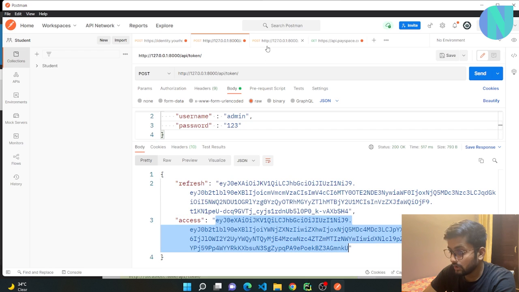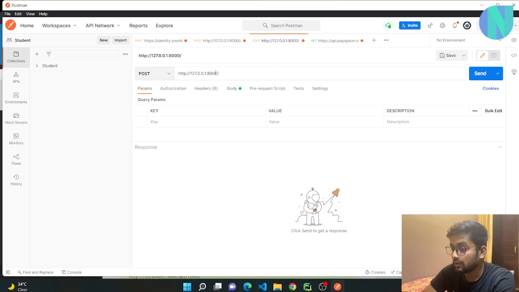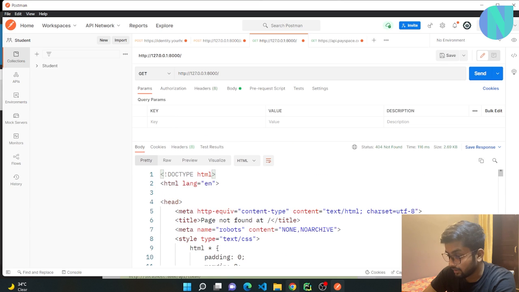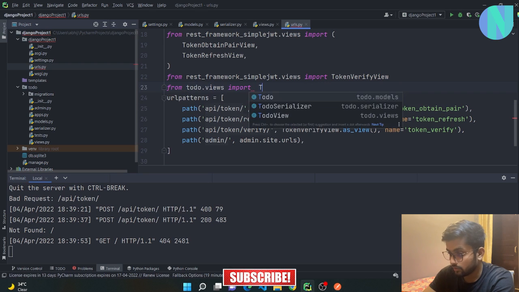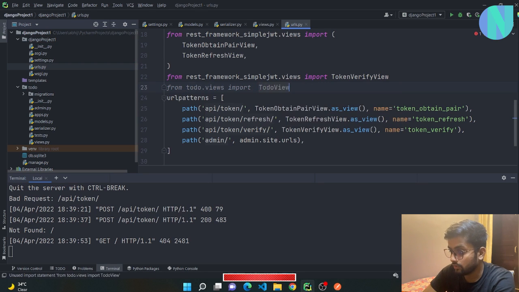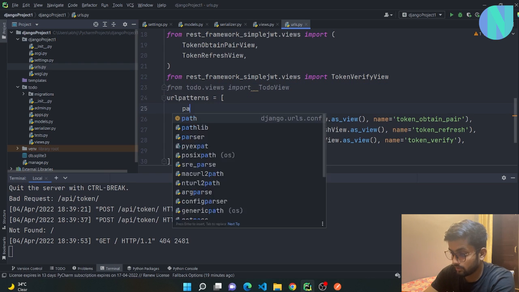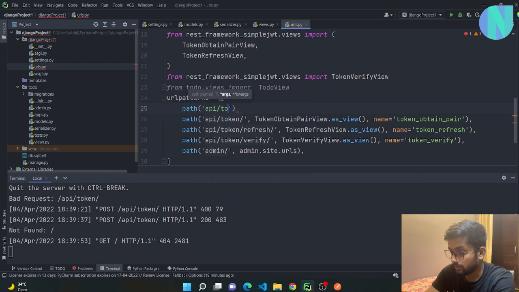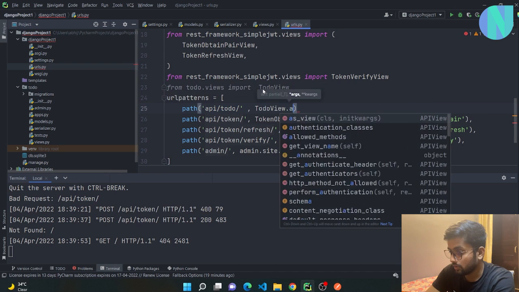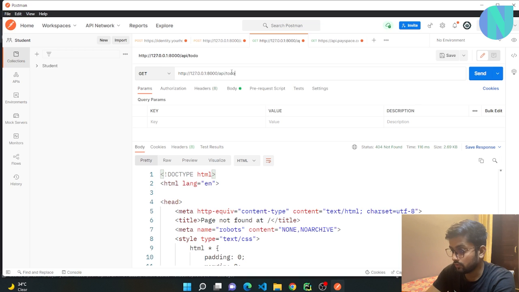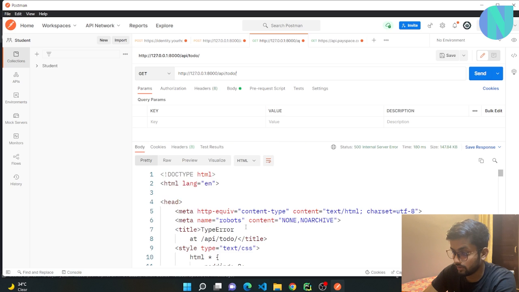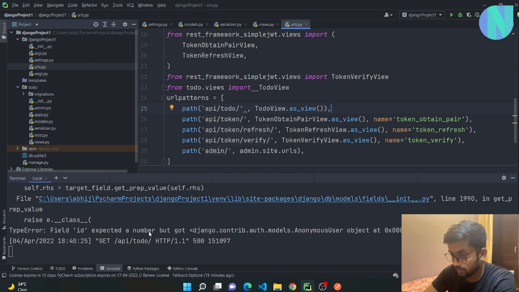So let's hit the get API, and we are gonna get an error because request.user is not available. Okay, also we haven't added those particular routes over here, so let's first import from todo.views import ToDoView. Okay, and let's path api/todo and ToDoView.as_view, and now we are good to go. /api/todo, and we're gonna hit, and again we are gonna get an error because of this one.